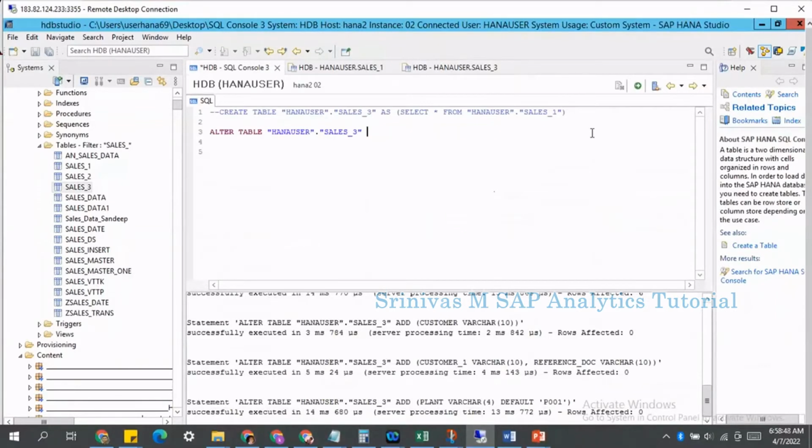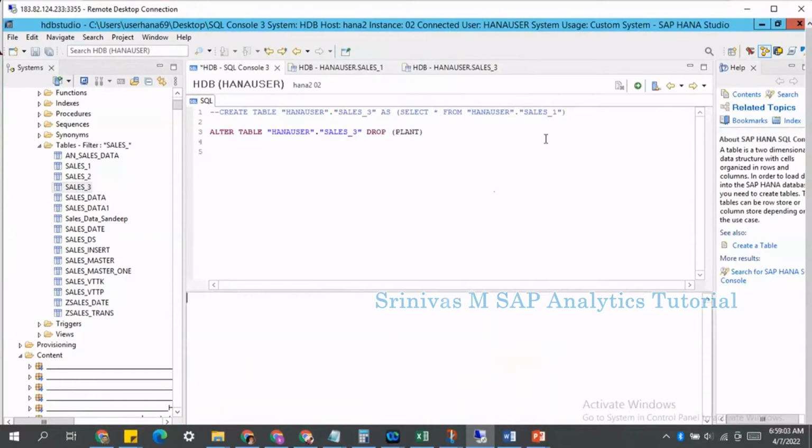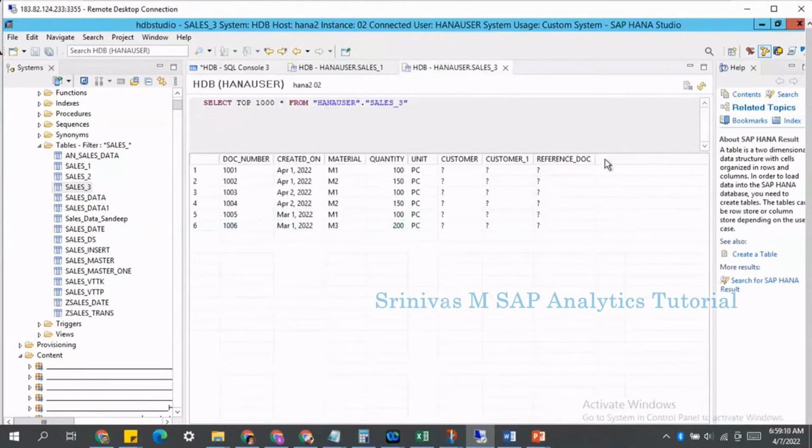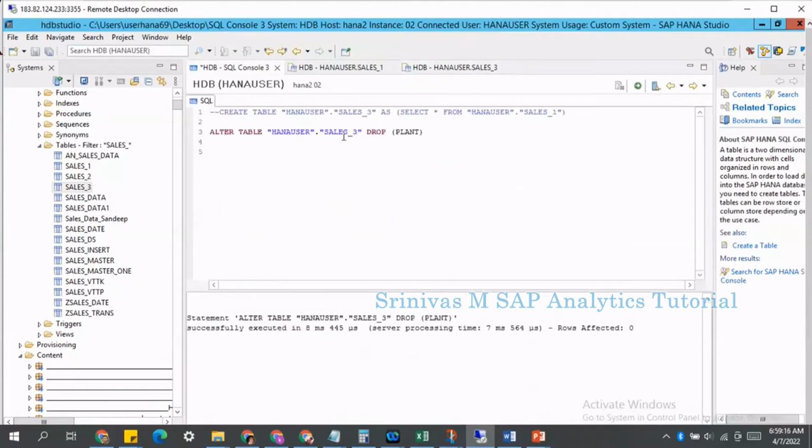Simply, instead of add, you now use a keyword called drop, then plant. Give this plant within these brackets. Now execute this statement. You see, successfully executed. Now go to your table and refresh it. See, plant is gone from your table. So by simply giving the drop keyword in your alter table statement, you can delete it.